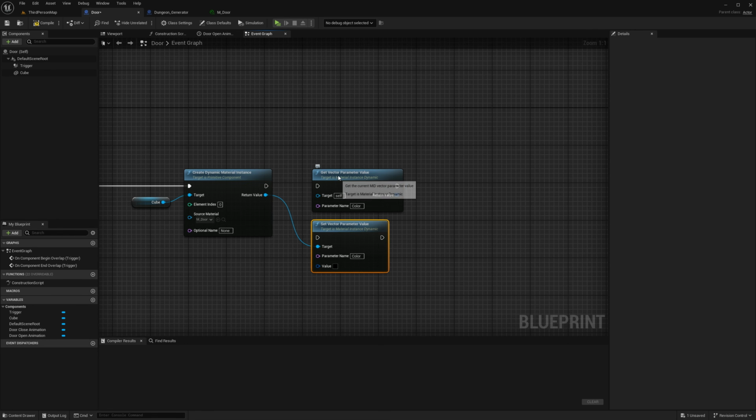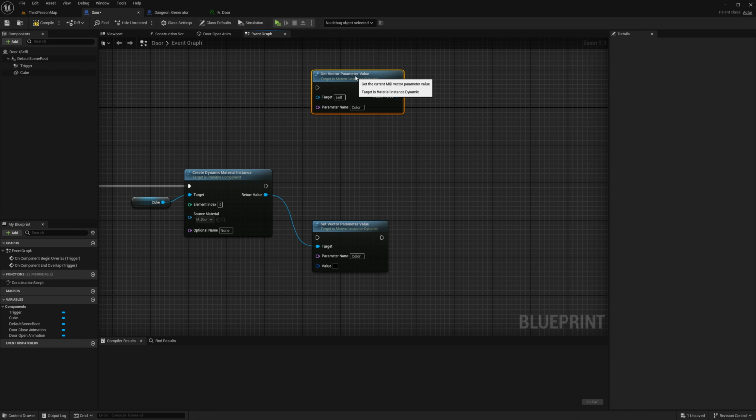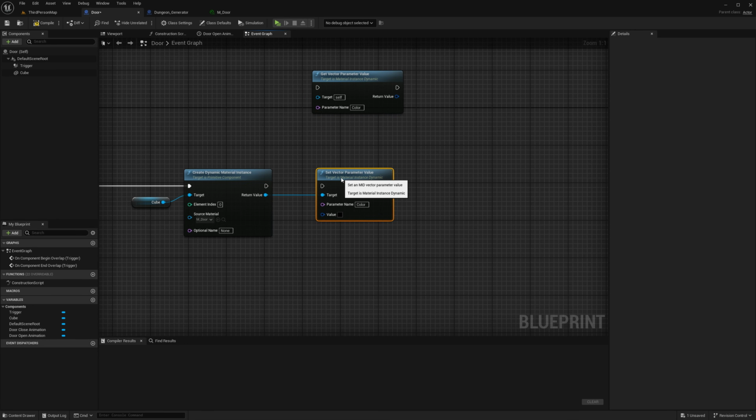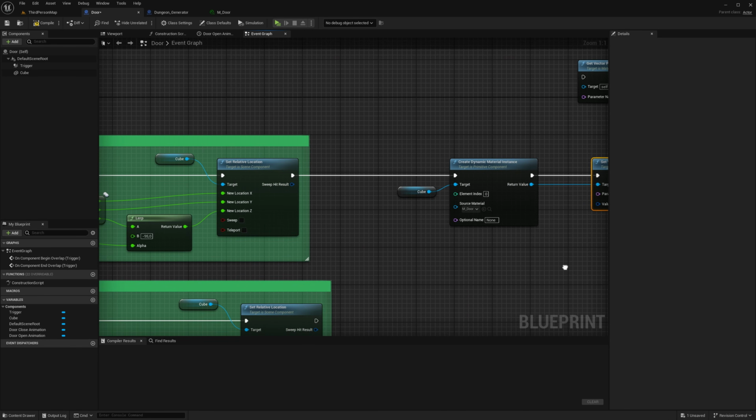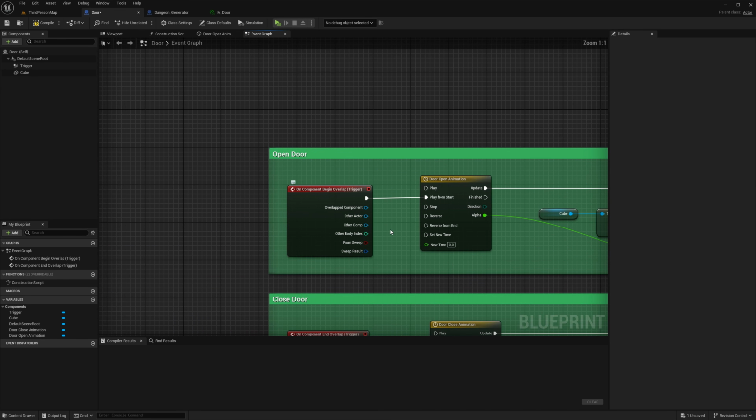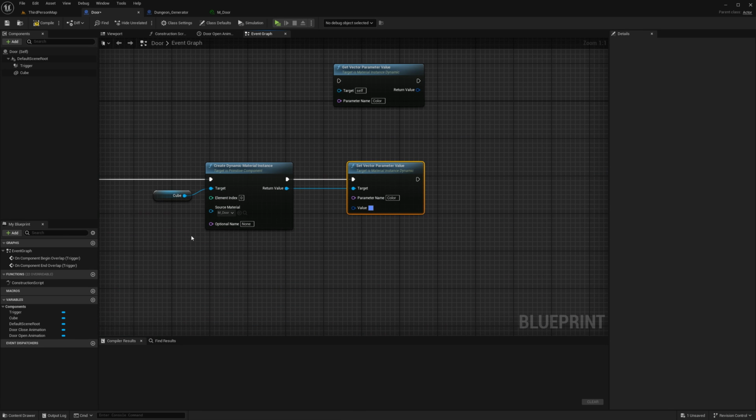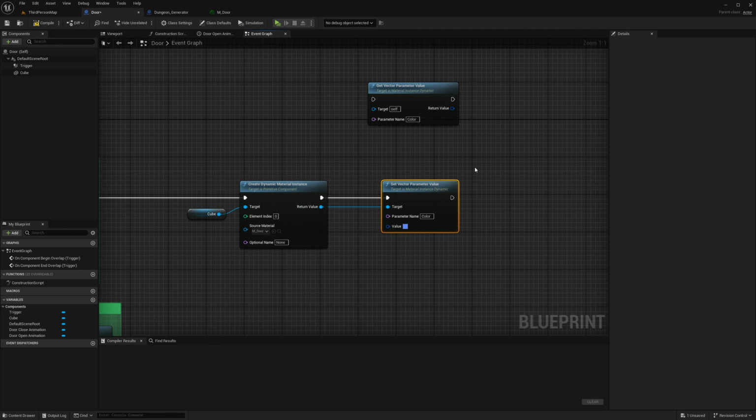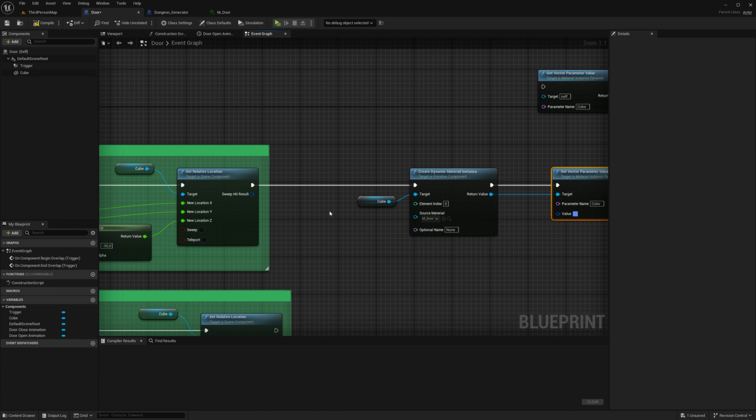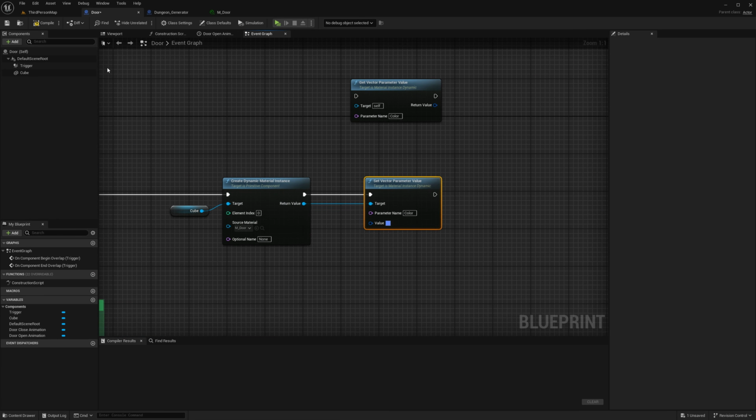Let's just unplug this, move it, because I want to show you something later on here. So plug this one in. Now it changes the color, so we can set the color to blue. Right, when we overlap, the door opens and it turns blue. It will probably turn blue before it opens because everything just happens super fast. Let's see if it works.